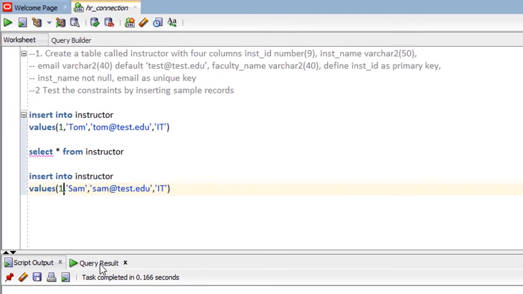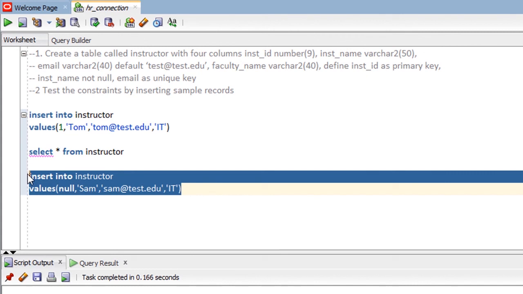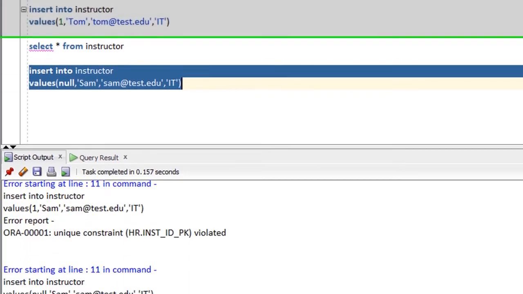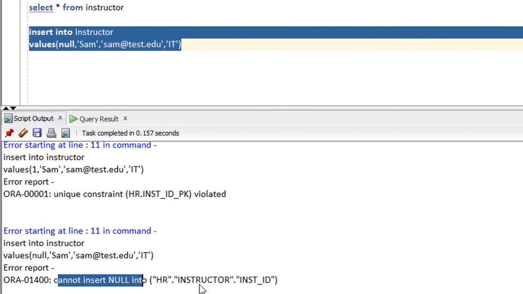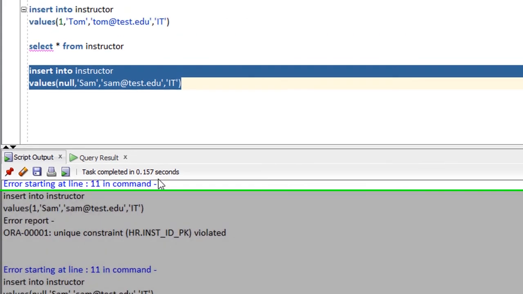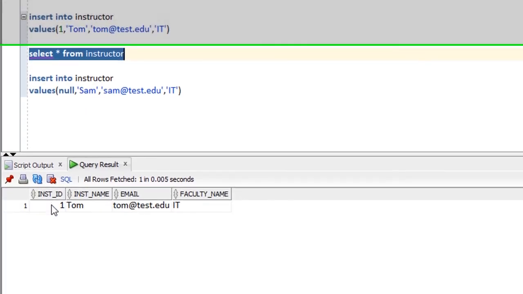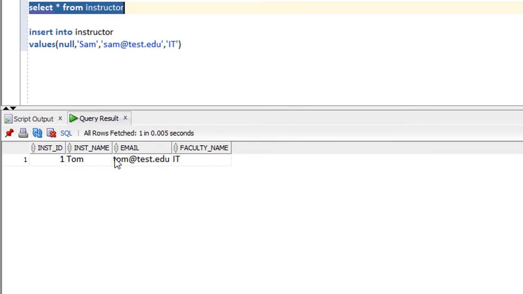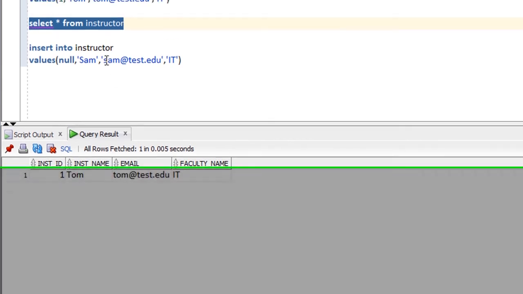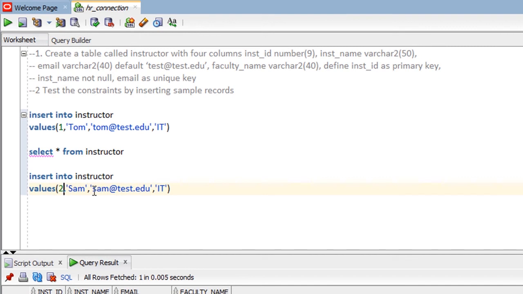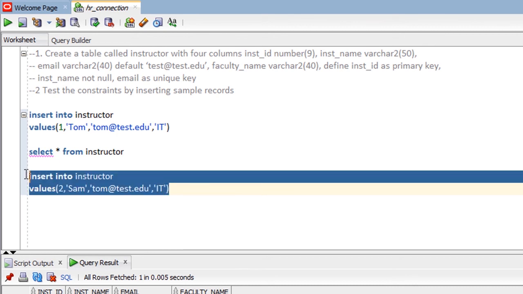If you try to put a null value here, it will also fail. As we can see, cannot insert null into instructor ID, because the primary key ensures uniqueness and not null at the same time. Let's try to select from the table. The table, as we can see, contains one record, Tom at test.edu. Let's try to create a record and use the same email as an existing record, for example, Tom at test.edu.